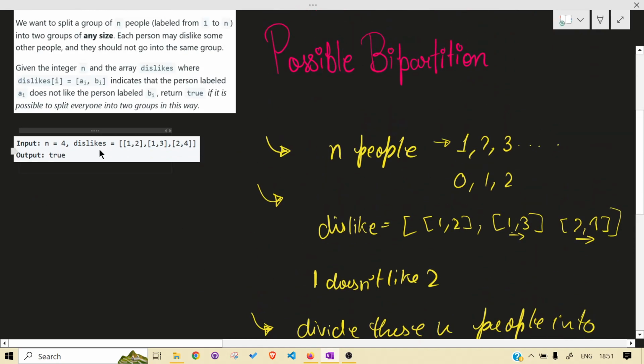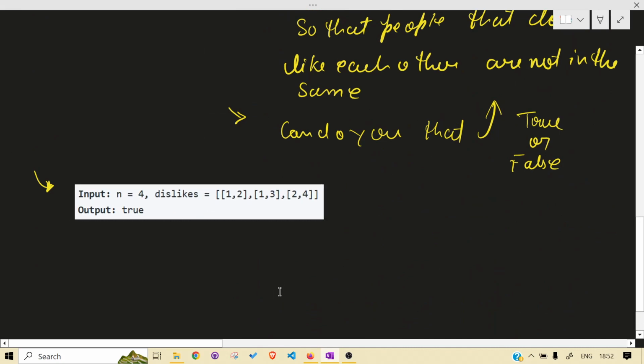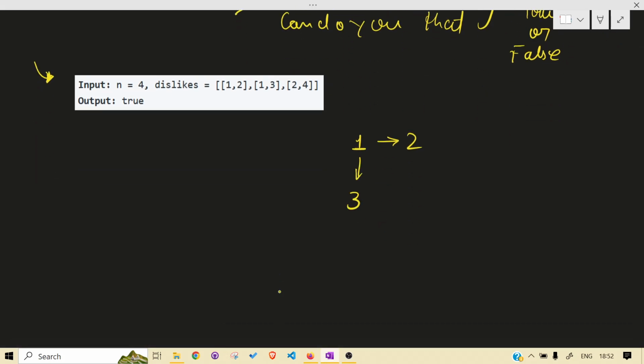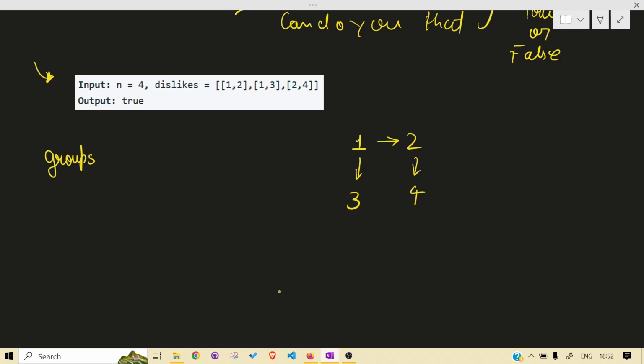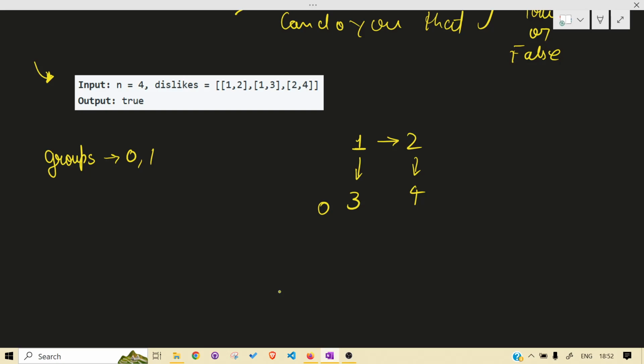So let's take this example and let me show you, then I will make the intuition more clear. So 1 doesn't like 2, 1 doesn't like 3, and 2 doesn't like 4. For example, there are two groups, 0 and 1. Let 3 be in the 0 group. Since 1 doesn't like 3, 1 should be in group 1. And since 1 doesn't like 2 and 2 doesn't like 1, these are both ways. They don't like each other, not one way, both ways.